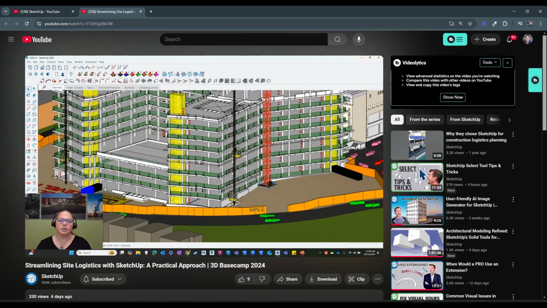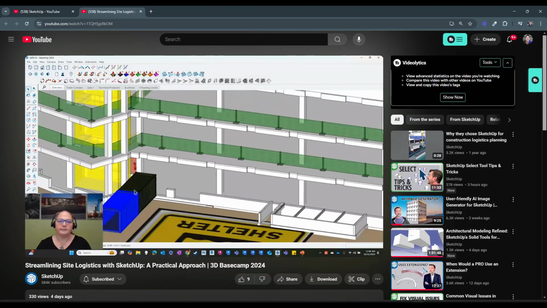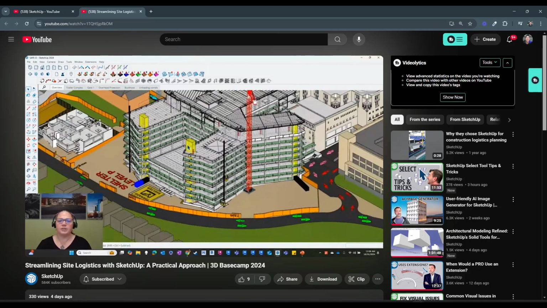So I mean, obviously if you're doing like interior designs or something like that, maybe you don't need this, but if you are working with any kind of commercial or large commercial and you want to do any logistical planning, this one is definitely geared towards that, and I think you're going to take away some valuable information.